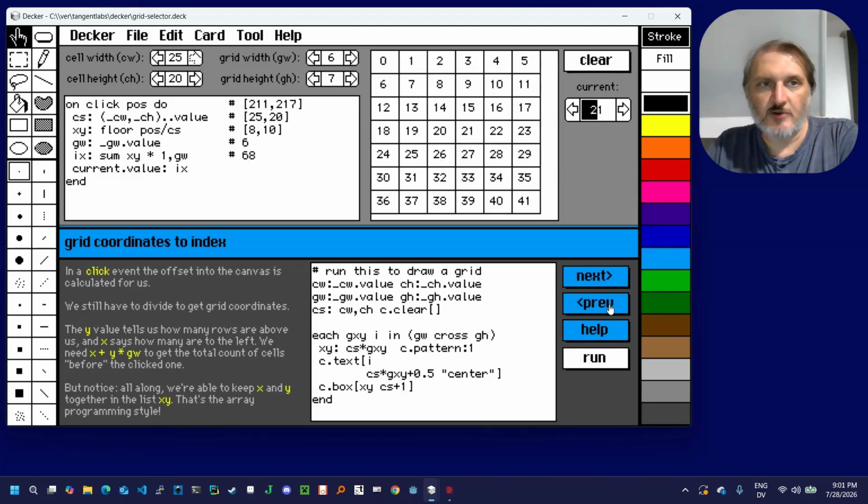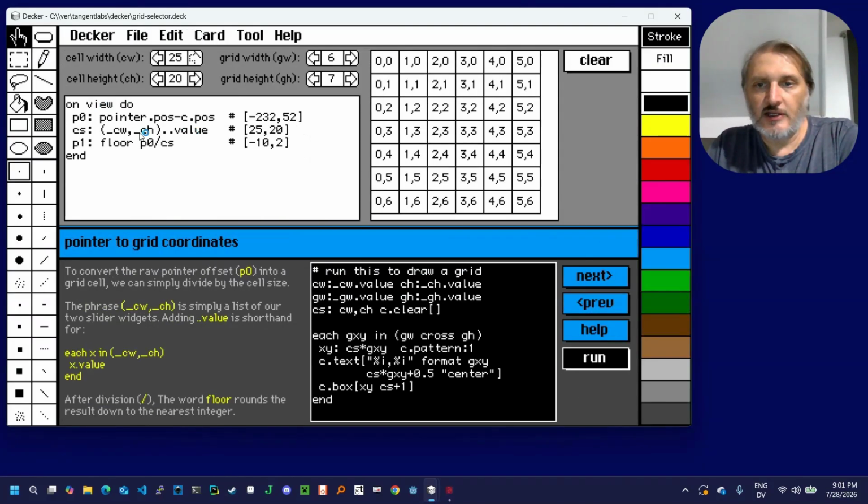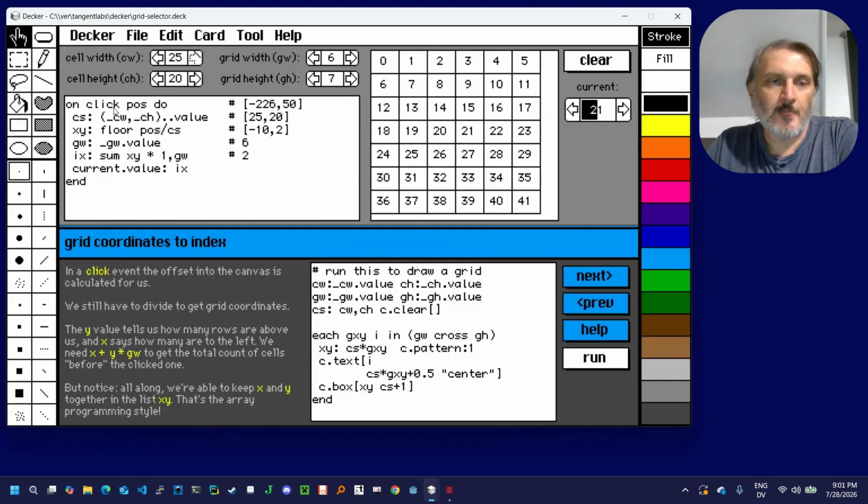Whereas previously on the previous card that said view, now it says click, and you see there's an extra parameter here called position, POS. And when we click on the squares, we're actually setting this value. So this is a click handler that is actually setting the value of the slider here called current. And the click actually tells you where you got clicked. So we get that mouse offset. So if we click up here, you can see it's 1.1 or whatever.